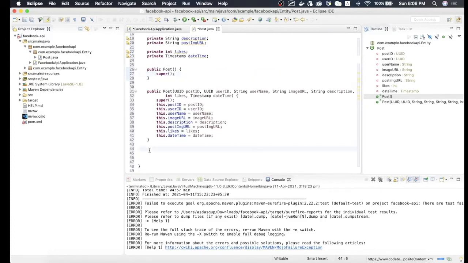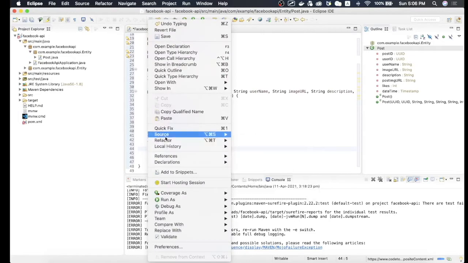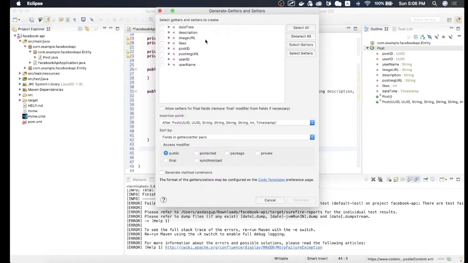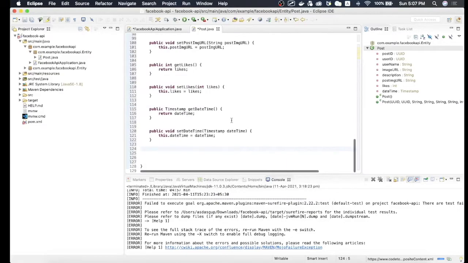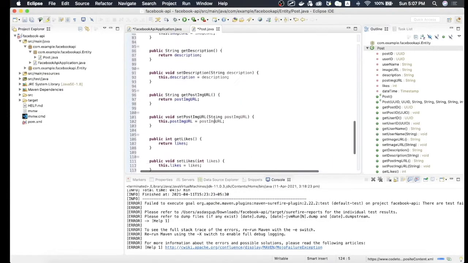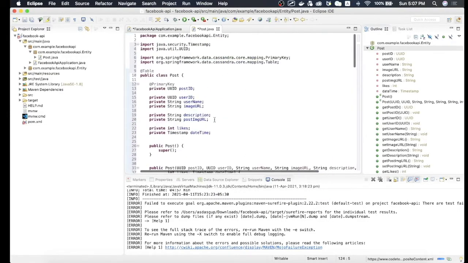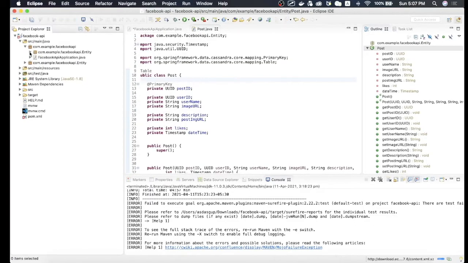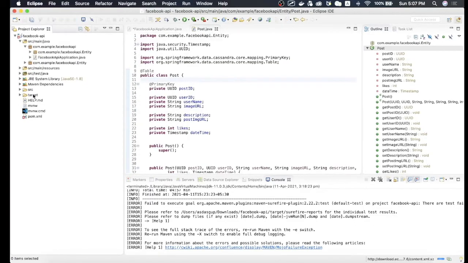Now let's create the getters and setters for all the attributes that we have defined over here. Since I want to generate getters and setters for all the attributes, I will click on select all and click on generate. So you can see we have created all the getters and setters that we need for this class. I will save it and move to the next class of our service, and that is the controller.